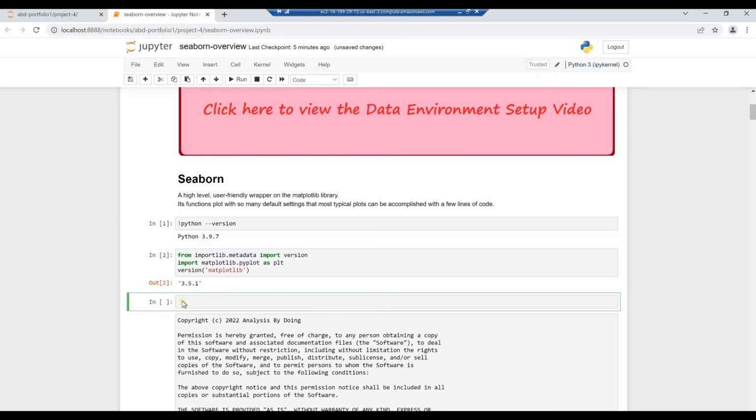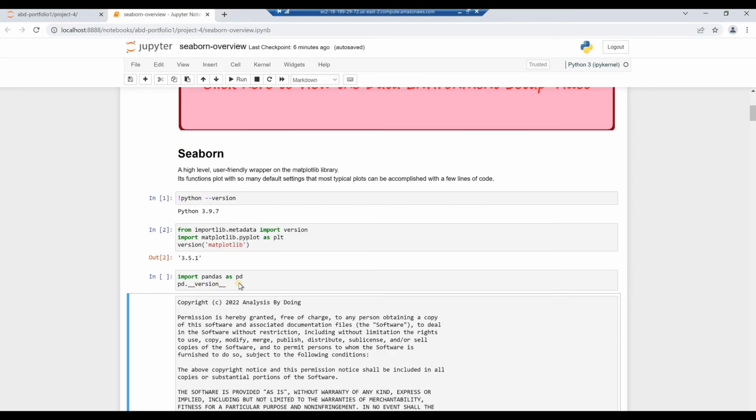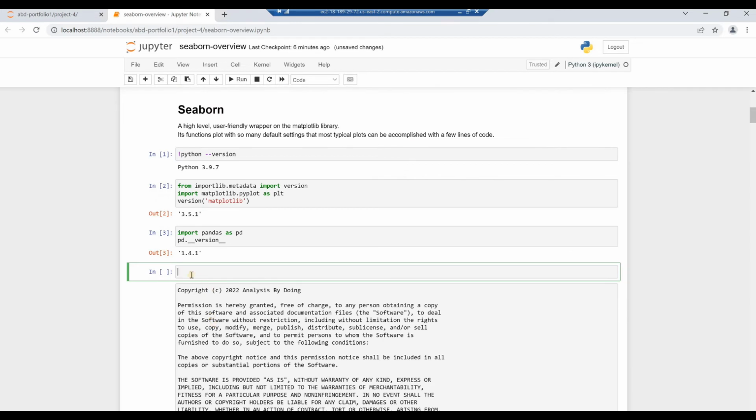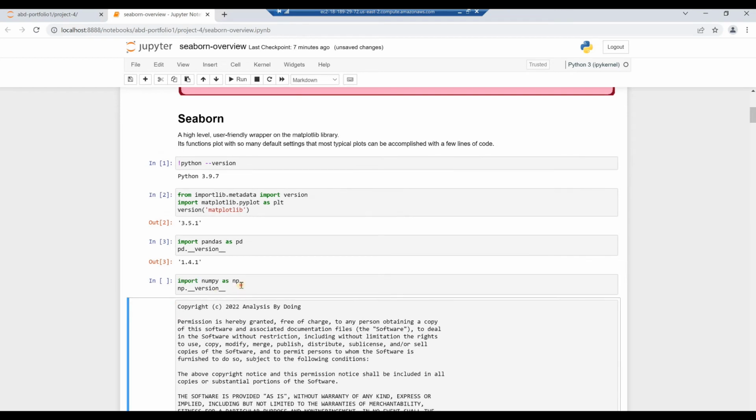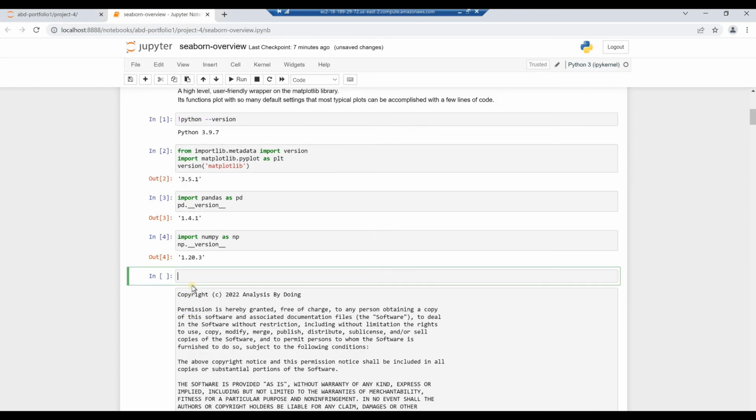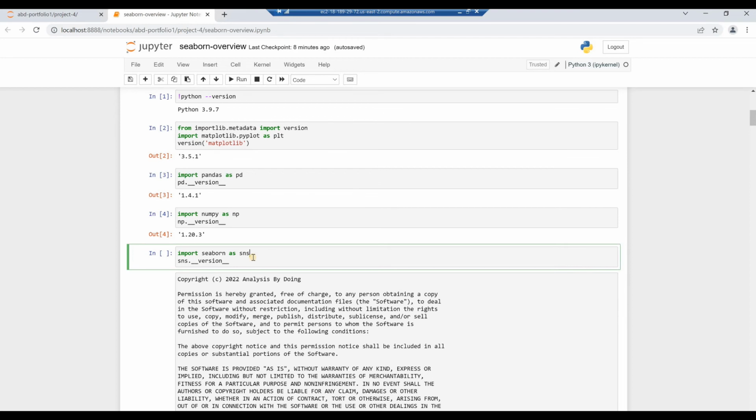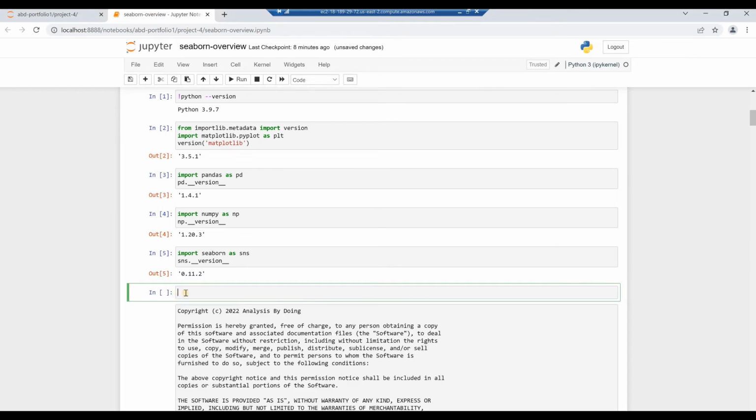Import the pandas library. Key in the code import pandas as pd. pd.__version__. Then hit Alt and Enter. Note the version of pandas that we are working with. Import the NumPy library. Key in the code import numpy as np. np.__version__. Then hit Alt and Enter. Note the version of NumPy that we are working with. Import the Seaborn library. Key in the code import seaborn as sns. sns.__version__. Then hit Alt and Enter. Note the version of Seaborn that we are working with.